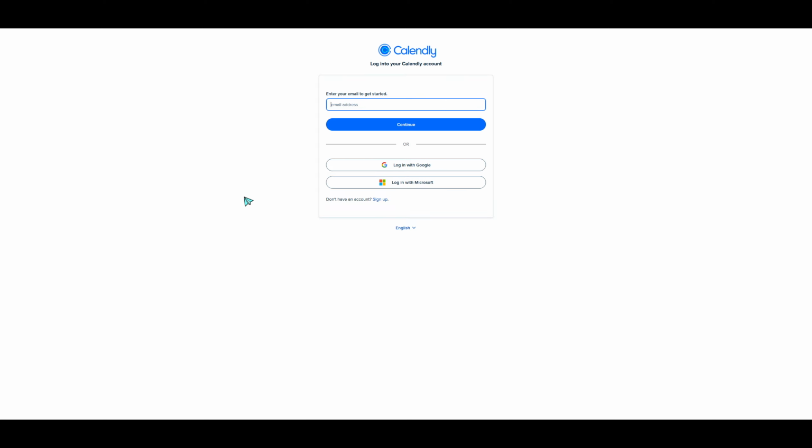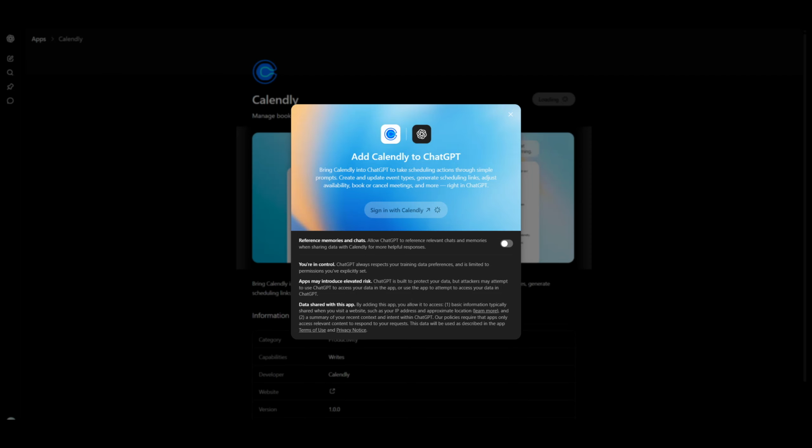As you go through that process, take a moment to read what access is being requested. That helps you understand what ChatGPT will be able to do with Calendly after the connection is complete. Usually this part only takes a minute or two. Once the prompts are finished and the connection is approved, that's it. Calendly is now connected to ChatGPT.